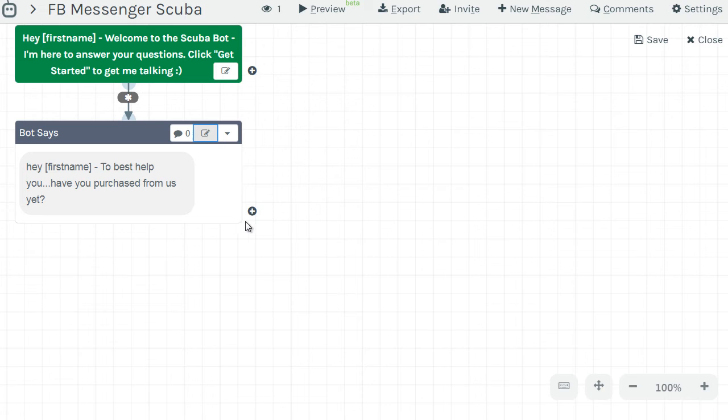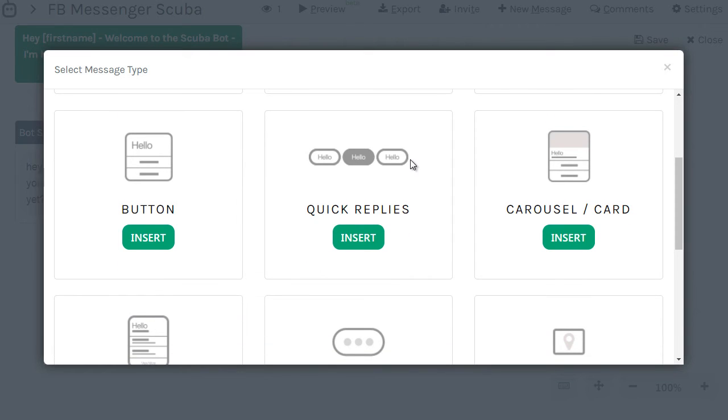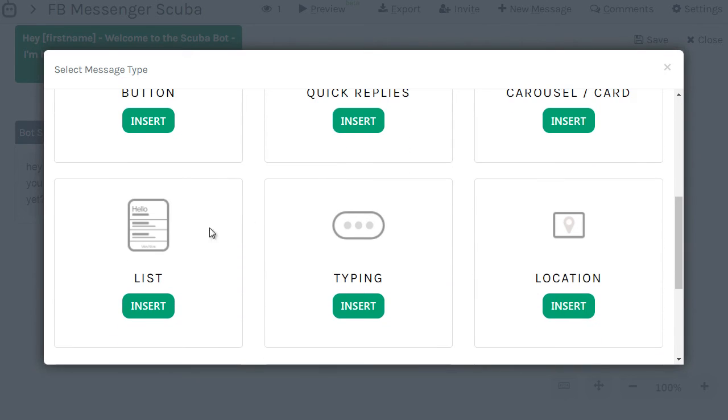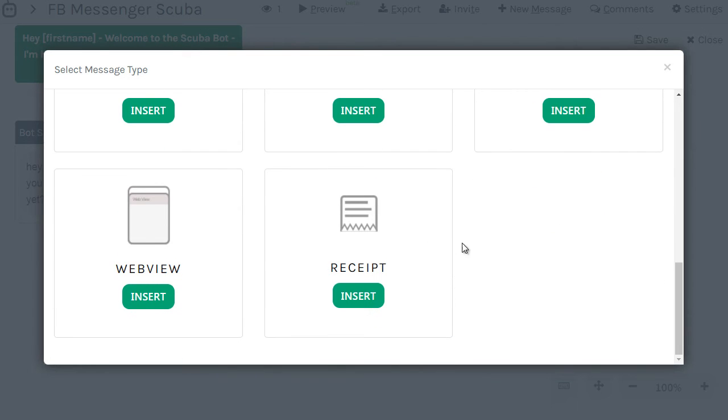So click save. When you want to add to it, you click this plus sign and you can insert user says, bot says, image. We've got a button, quick replies, carousel card. We have a list, we have typing. Typing is, if you can imagine when you type to somebody via Facebook Messenger, you see the little dots that they're typing, and so you're aware of that. You're like, okay, they're going to respond to me. That creates a more realistic experience, if that makes sense. And then of course you have location, web view, and receipt.